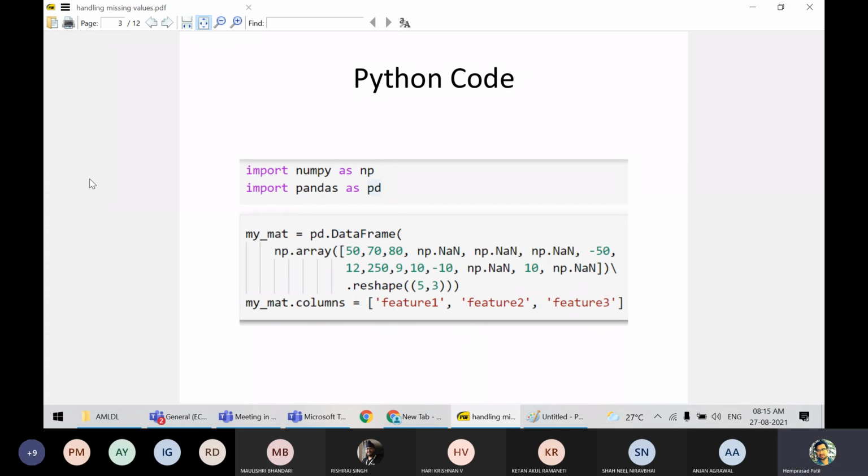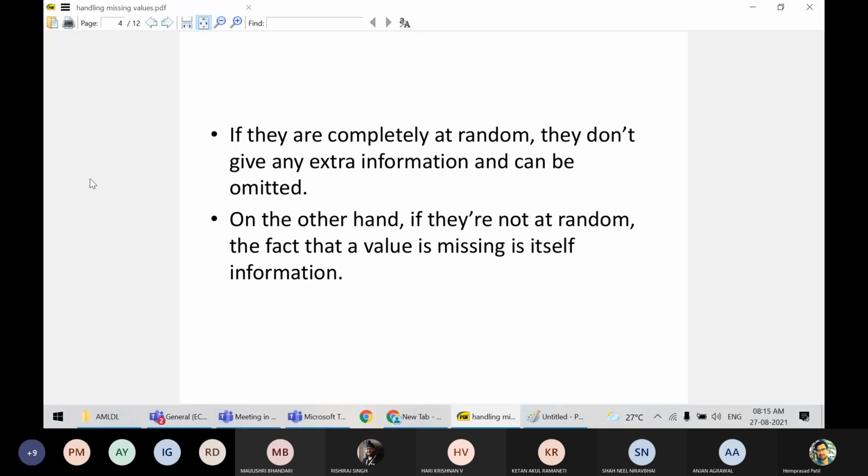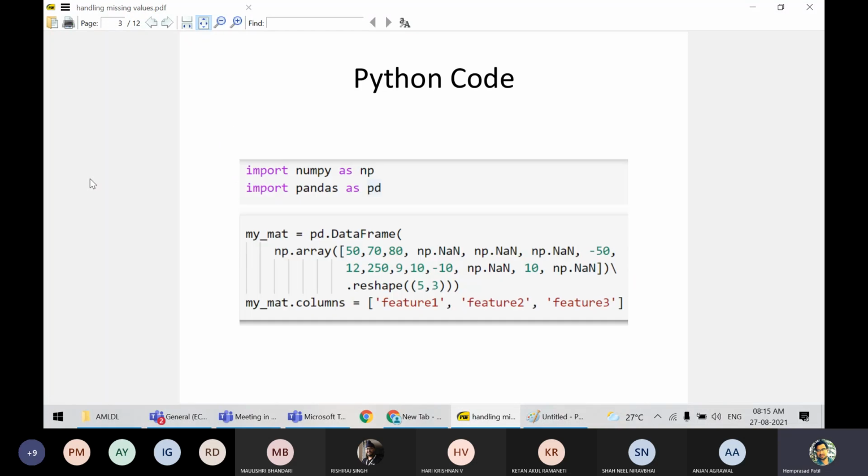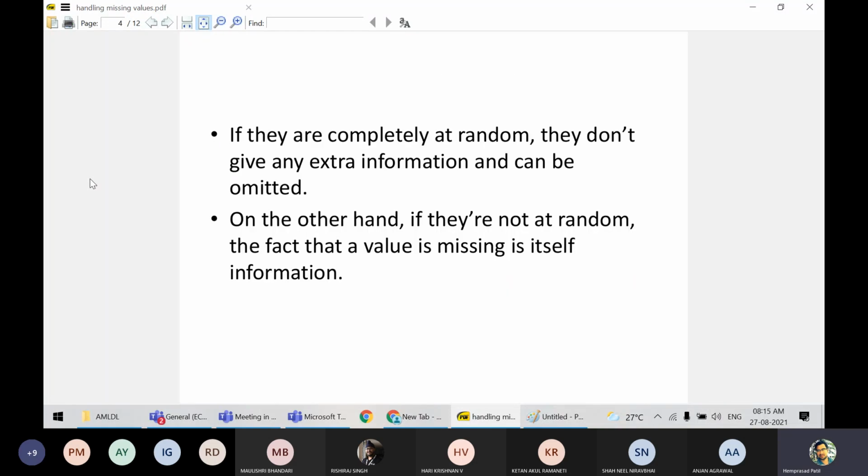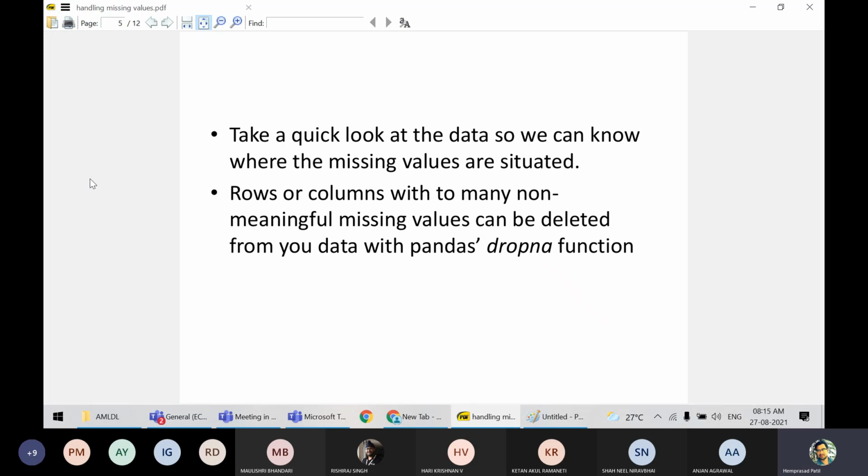So next is, if they are completely random, they cannot give any extra information and can be omitted. So this is about missing values. On the other hand, if they are not at random and the fact that a value is missing is itself information, then we have to fill up the value. So in the data, we can know where the missing values are situated.